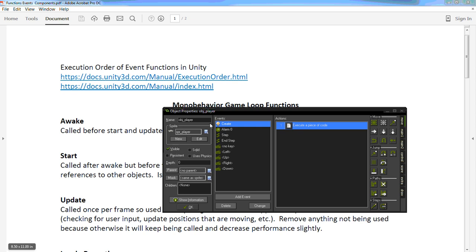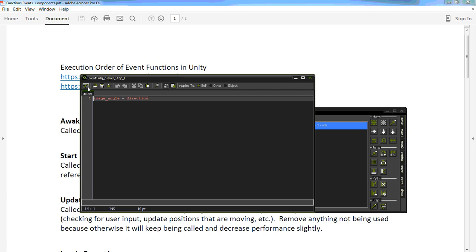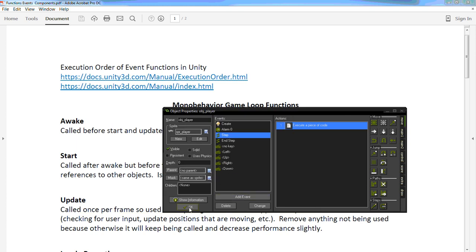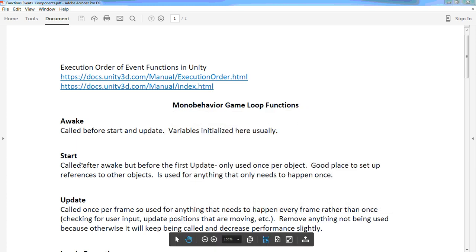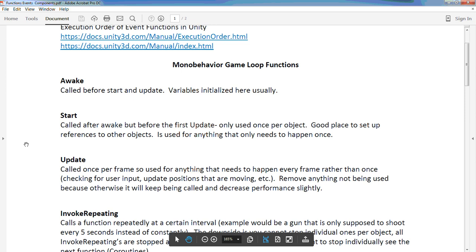Start and Update are more like our Step and End Step events. Okay, so then you're actually putting the bulk of code in and other things. So Start is called after Awake. It's where you can actually start to do things, but it's only used once per object. So that might be something where you set up references to different objects or do anything that only needs to happen one time. We only need to start it up one time.